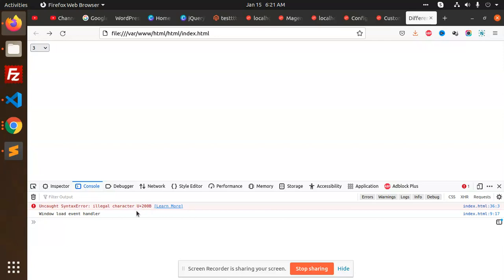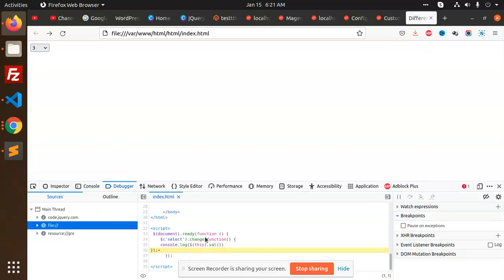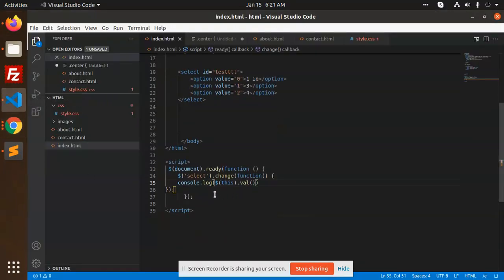Syntax error, illegal. What is the syntax error that we have? This one. Okay, let's check where the syntax error is. This means one bracket is pending.